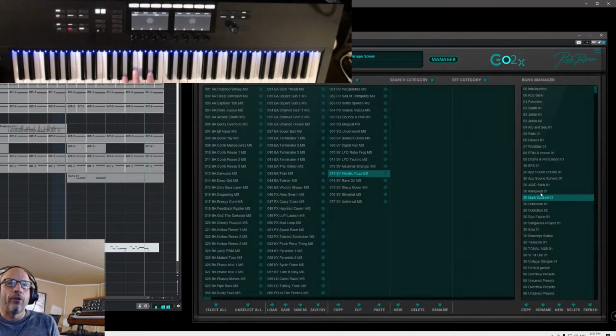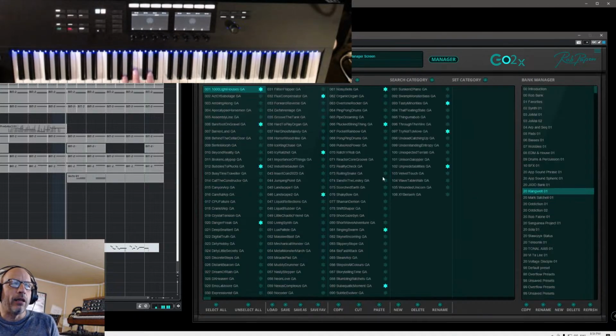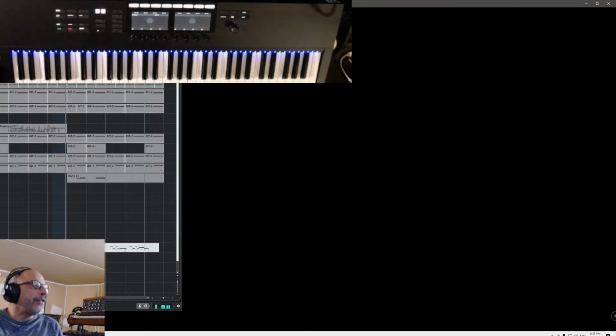But of course, we also have the Klangwelt bank already. I need to tag the new presets. Once this is released, we also know that Go2-X has over 400 new presets compared to Go2. So if I go back to Machine, there I can select.